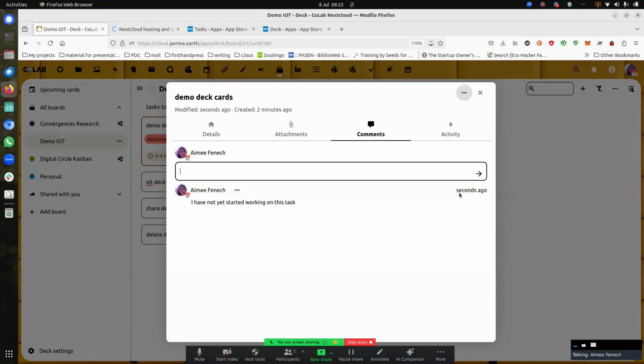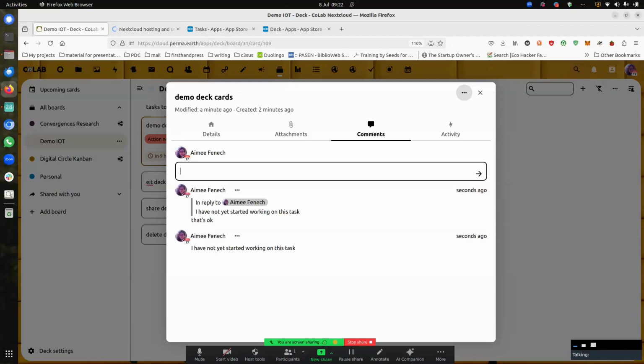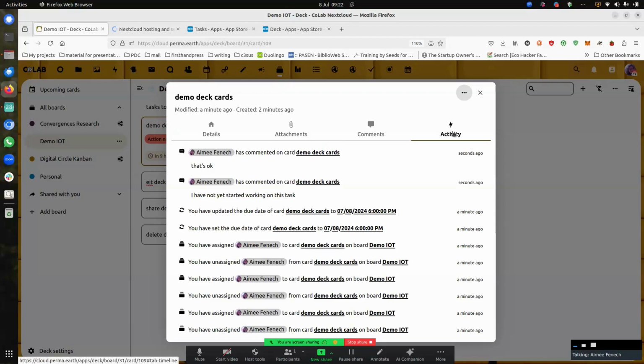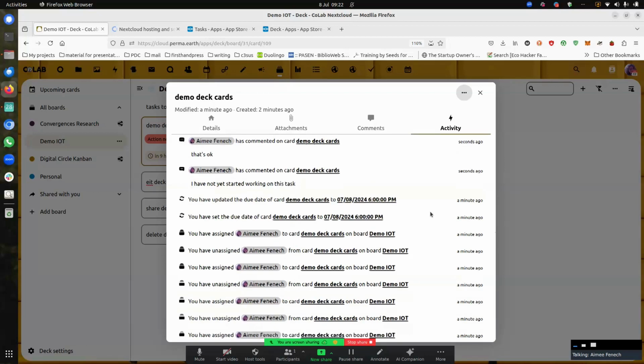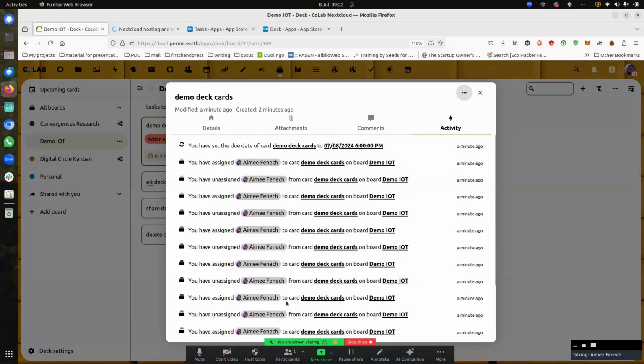That will tell me when I have edited and what it is. And I can reply, update, or delete on this. So you can see here how that looks. And I can see the activity of what happens on this card. So I can see here when it was created until when it was edited.